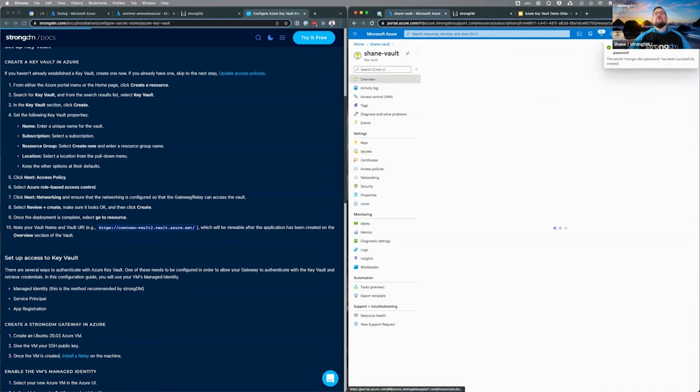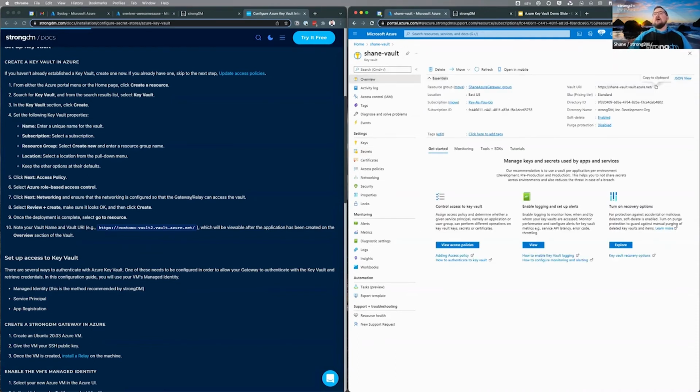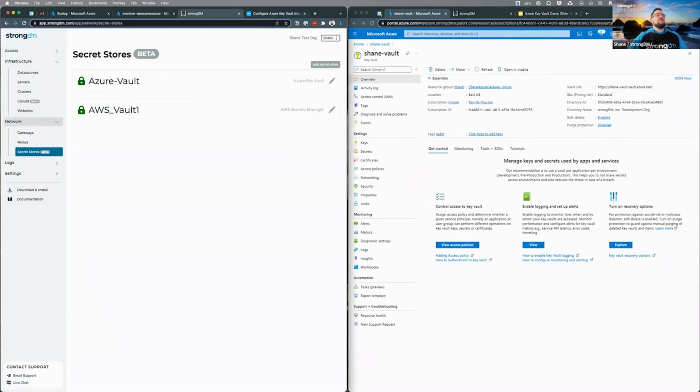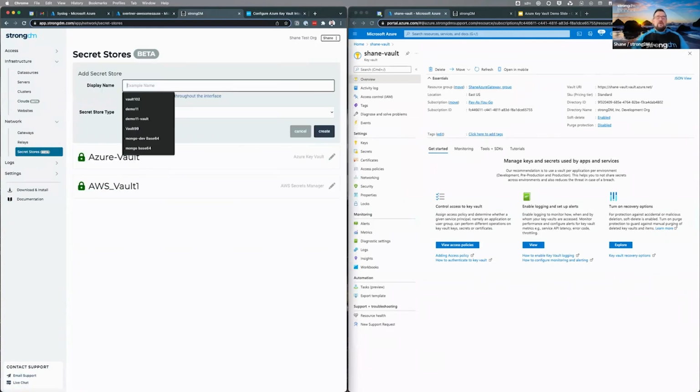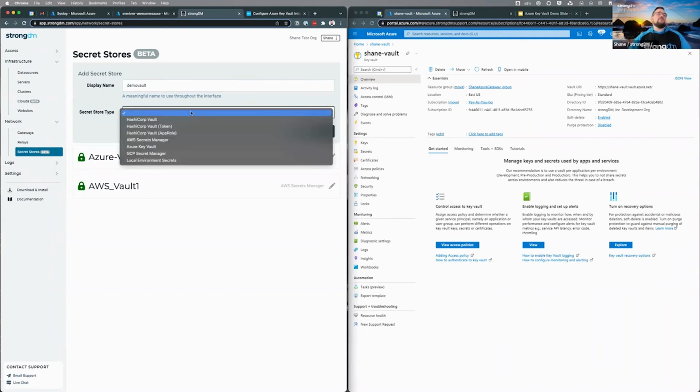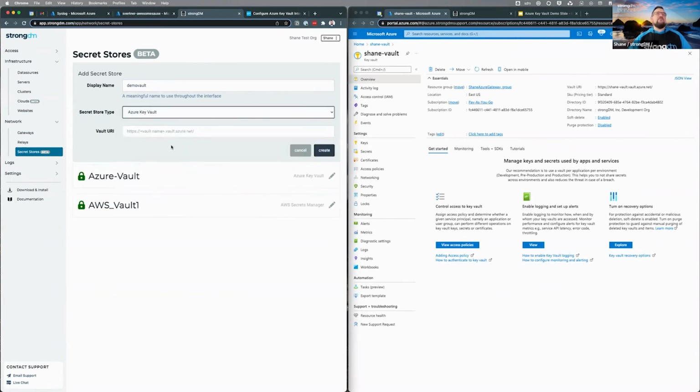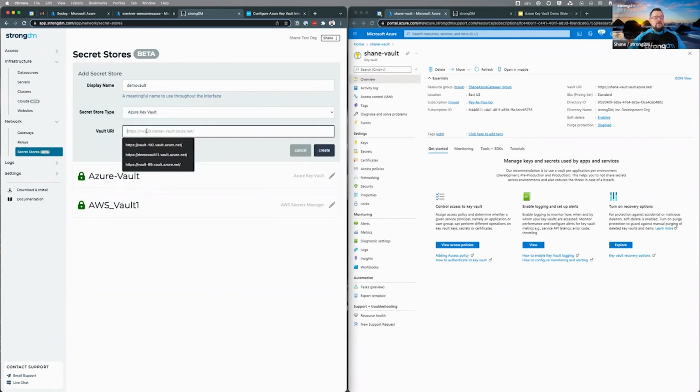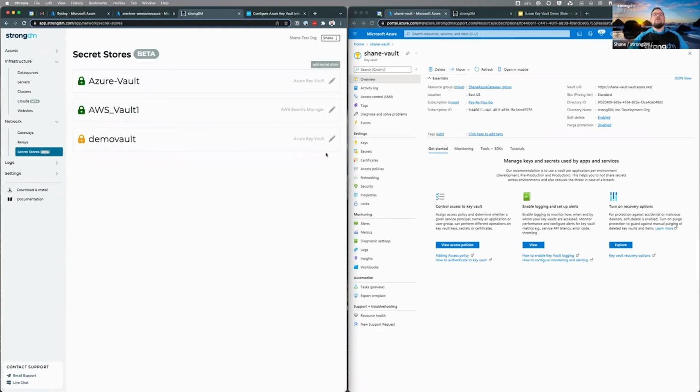So now let's go to the overview. Let's get this Vault URI, we'll copy that to our clipboard, and we'll go to StrongDM. So it's under network and secret stores. We're gonna add our secret store. We'll give this one a name, Demo Vault, sure. And then here's our type. And again, you see all the ones that we support. And we're gonna select Azure Key Vault. And that's it. We just need that URI that we just had. So I will paste that in there. Chain Vault, perfect. Create that, and boom, we're green.